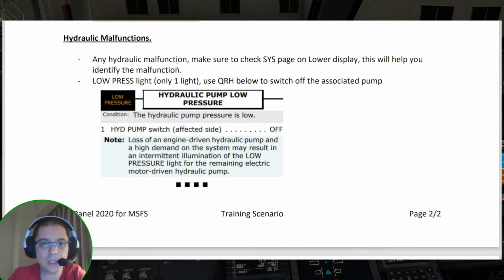So every time you have one low pressure light, you are going to use the hydraulic pump low pressure checklist. The only thing we have to do is to turn the affected pump off. So if you lost one engine-driven hydraulic pump, a high demand on the system may result in an intermittent illumination of the low-pressure light for the remaining electrical motor-driven hydraulic pump. What it's saying is, let me just take this off now.